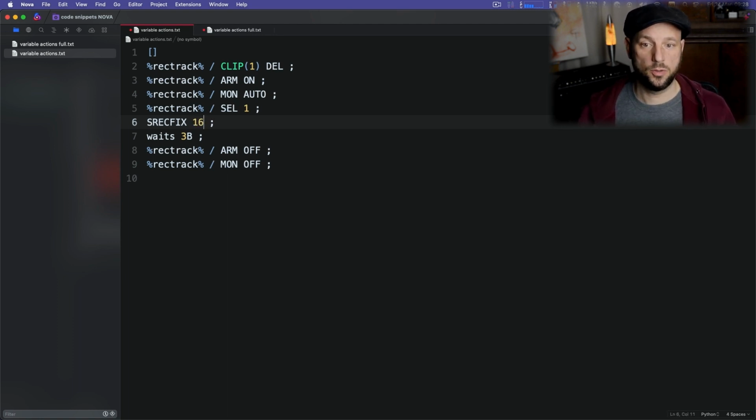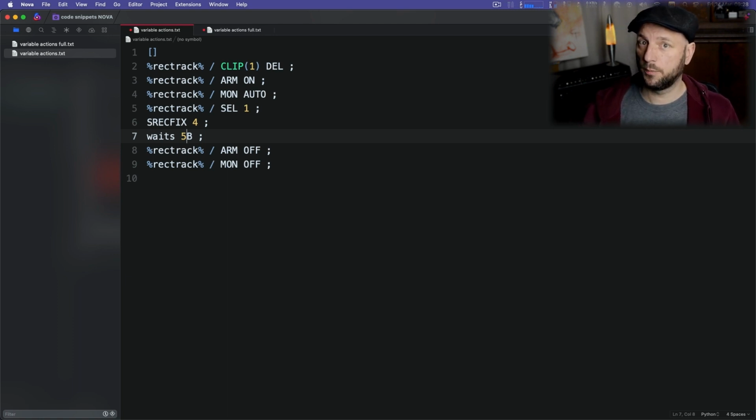We could do like 16 bars, but then we have to wait for 17 bars, right? To unarm a monitor track. Or if you want to record 4 bars, it would be 5. You see a pattern there, right? So it's always one more, and there's a B behind that. And there's actually a pretty nice way to do this automatically.